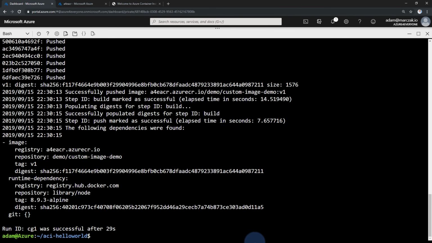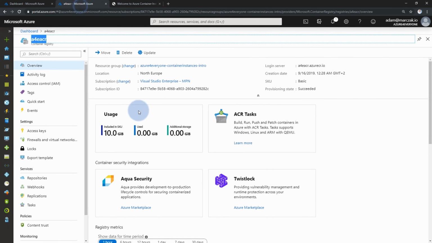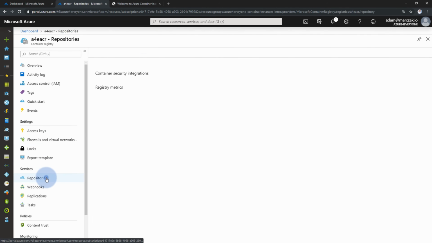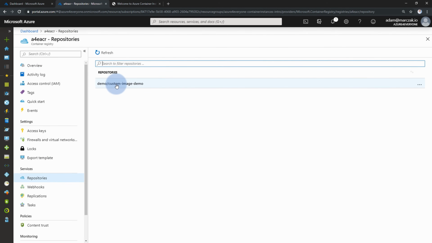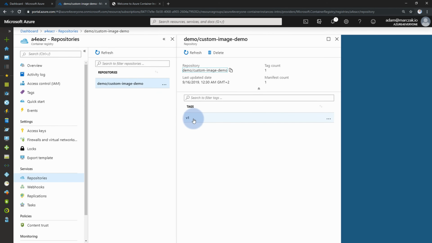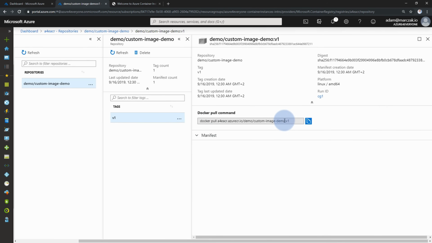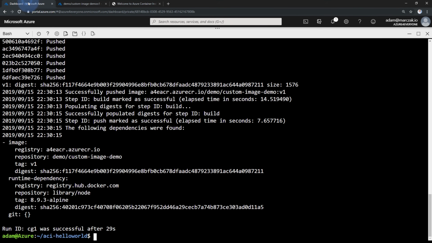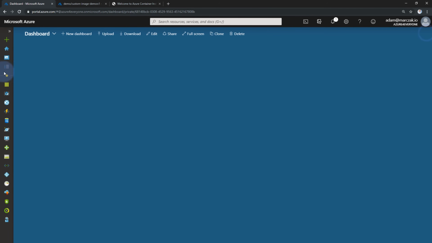In 29 seconds we were able to send the entire Docker code, build it, and store it on Azure Container Registry. If we go back to Container Registry into repositories, you will see our container image stored. We can click on it, see that our version 1 is there, and there's our URL to the container. So let's close this command shell. We no longer need it.